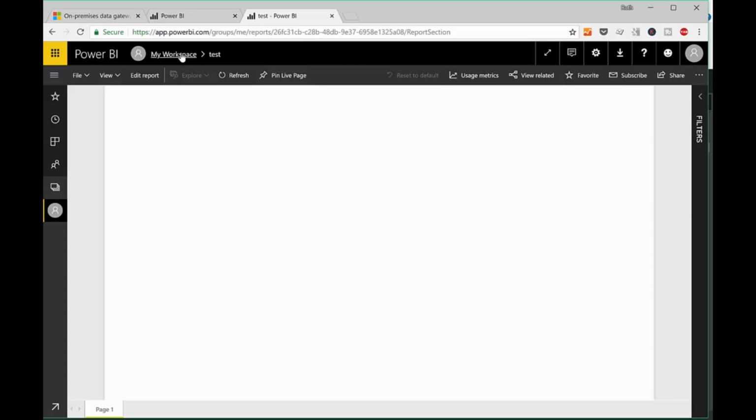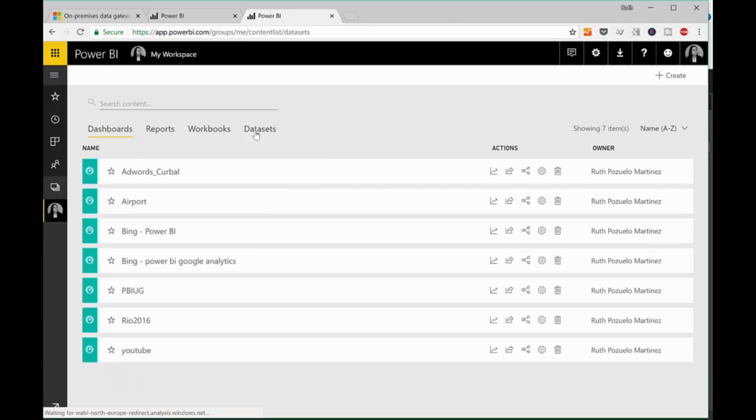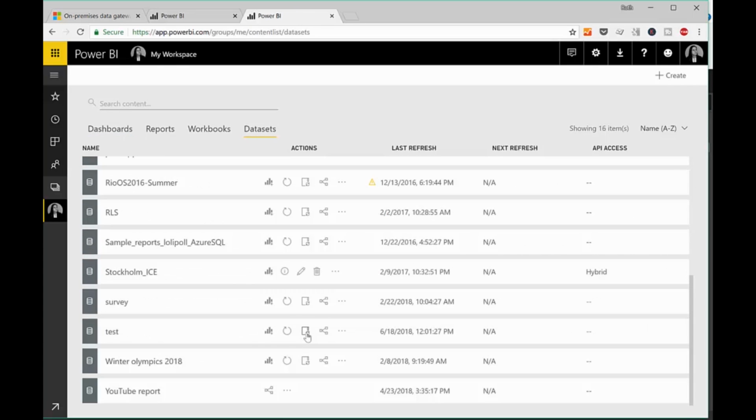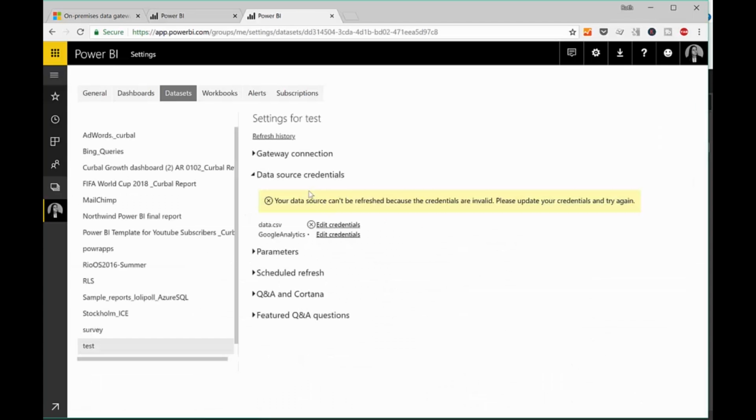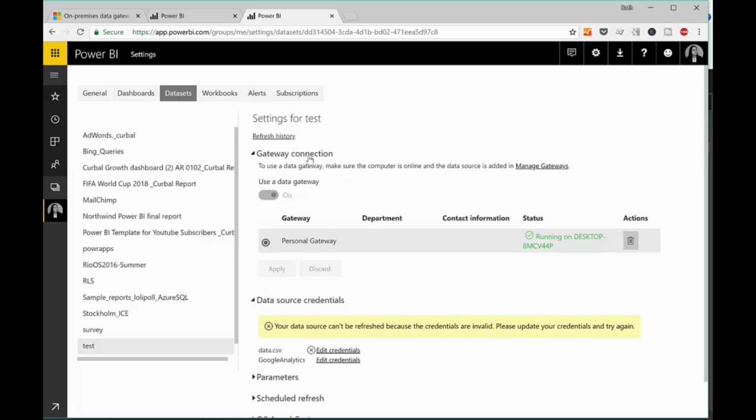Again, we go here to Power BI, we go to data sets and then we scroll to schedule refresh. Look what happens. It says your data source can't be refreshed because the credentials are invalid. That's true. I haven't told it how to refresh this.